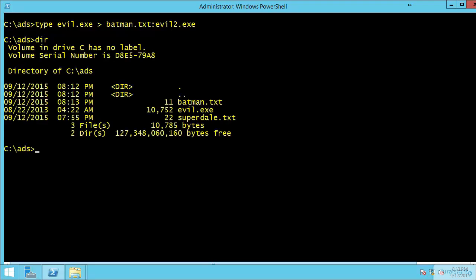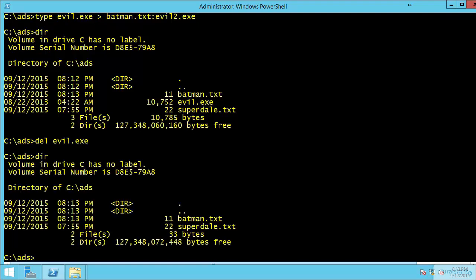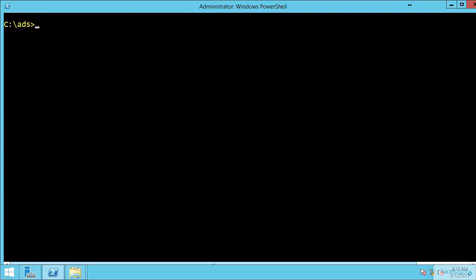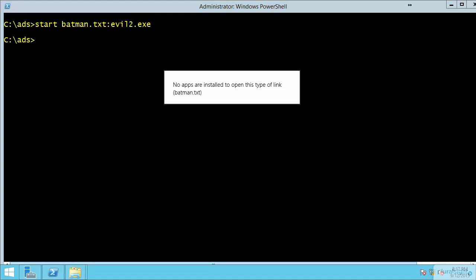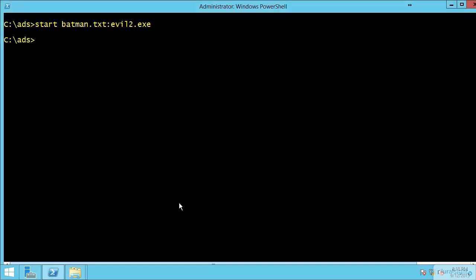Okay, now let's take it to a directory. You'll notice that the Batman file is still 11 bytes. Let's just delete the evil.exe file. And so now evil does not exist on my system. It actually does. So let's see what happens if I do a start batman.txt:evil2.exe. Now we do get an error with Windows 8 and higher, that there are no apps available to open this type of file.